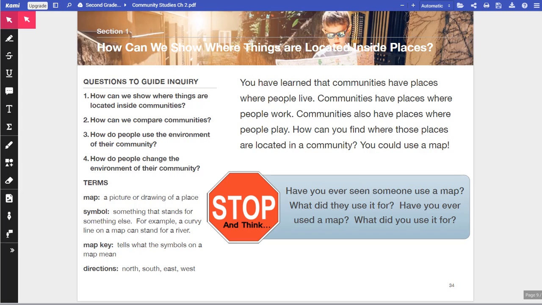So that's an introduction to the Michigan Open Books. You will discover more things that are contained in those in terms of interactive activities, more stop and thinks, more ways for students to interact with the information and demonstrate what they've learned. Please let me know if you have any questions, and explore these Michigan Open Books to see what you can find that's useful and helpful for you in your classroom.